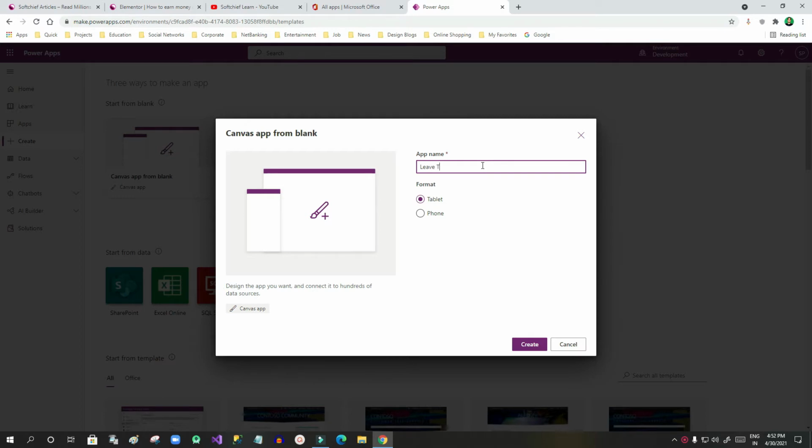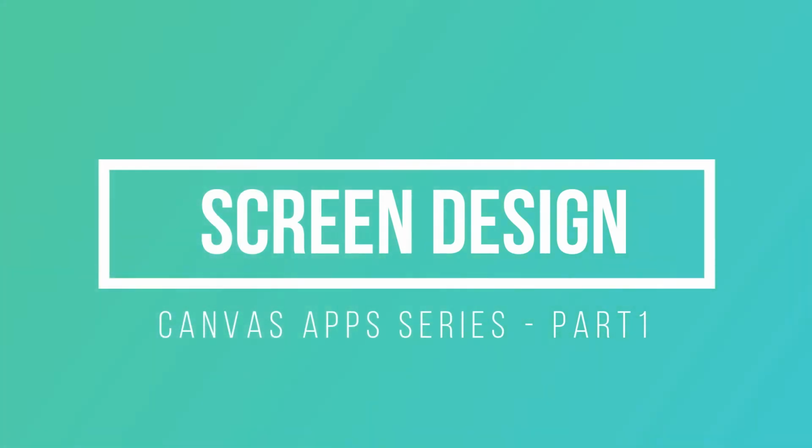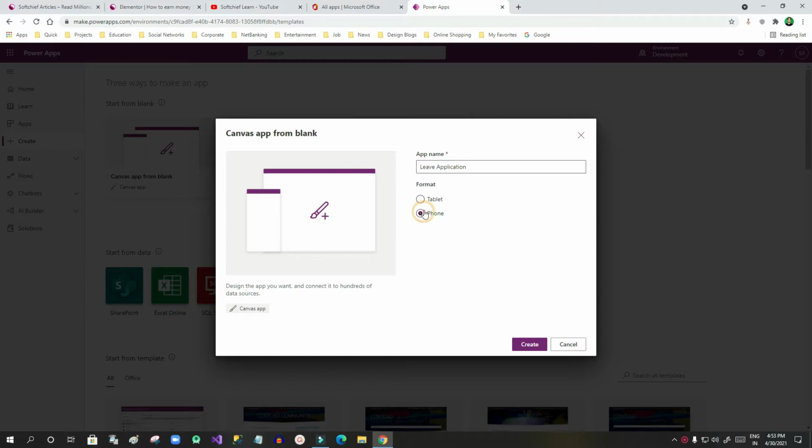Let's say application. Here you can choose the orientation or the format of your app. You can choose a phone orientation, or you can create for tablets also. If you create for tablet, then the screen will be wider, and if it is phone, then the application interface will look like mobile apps. So let us see tablets first.